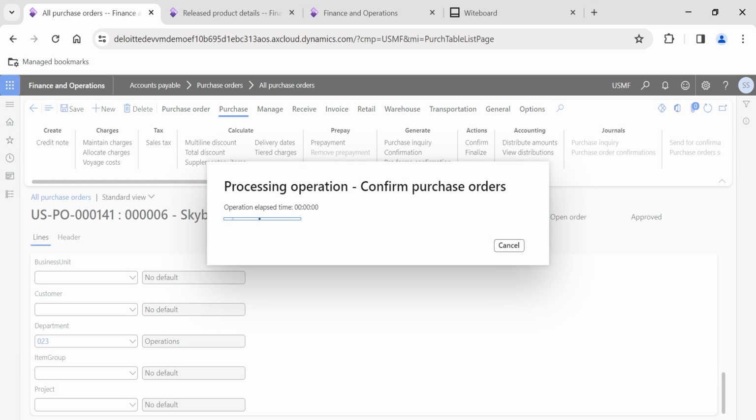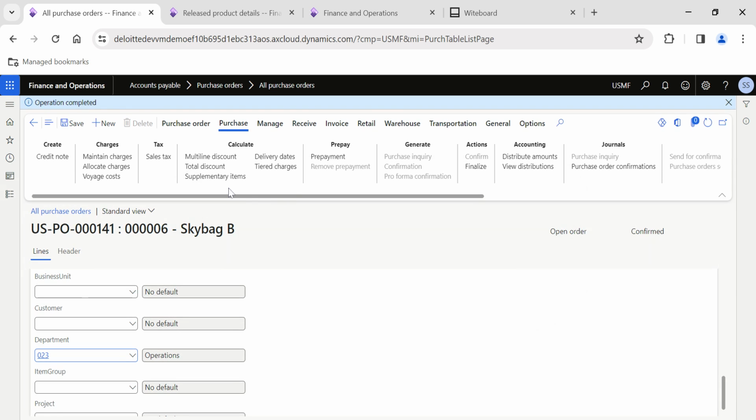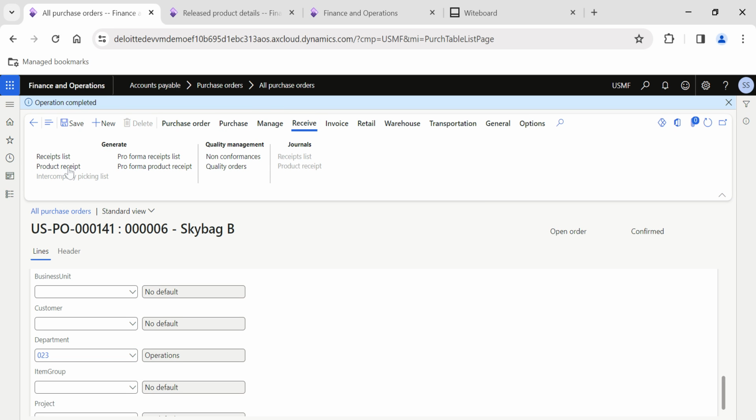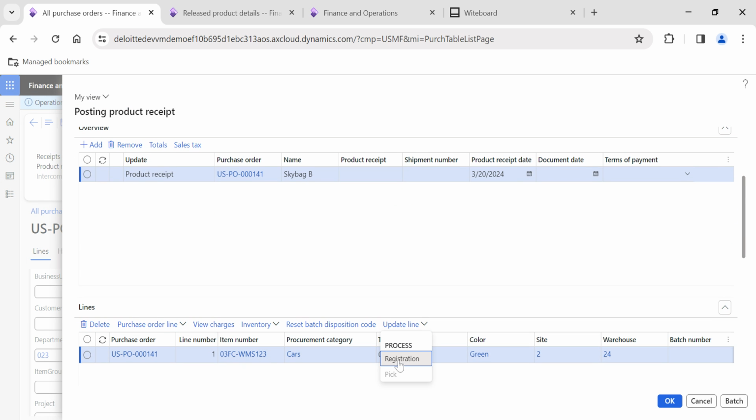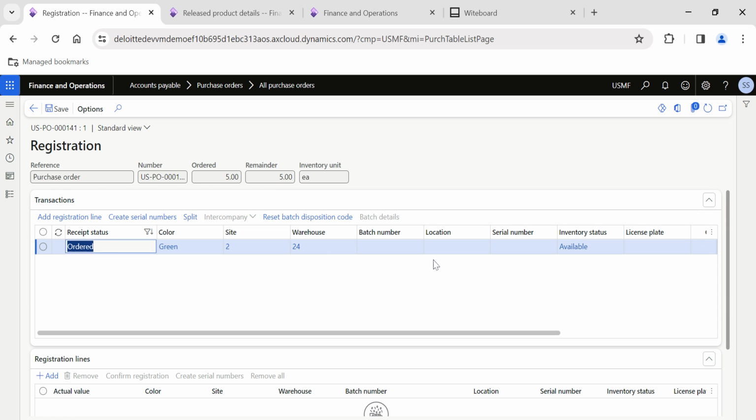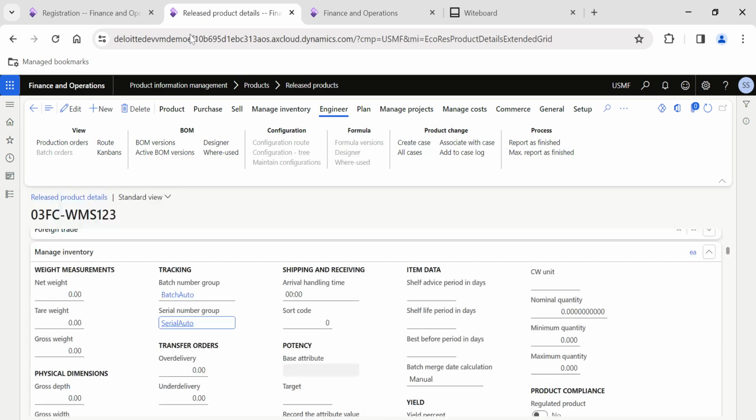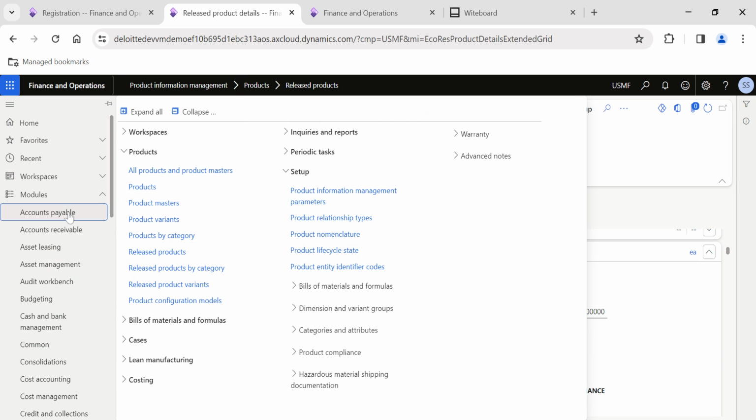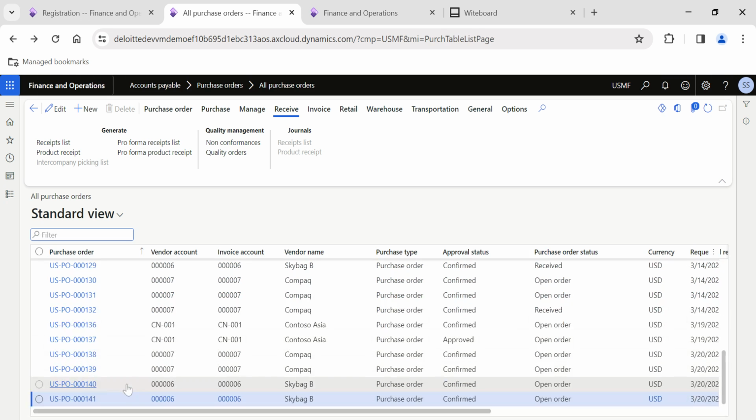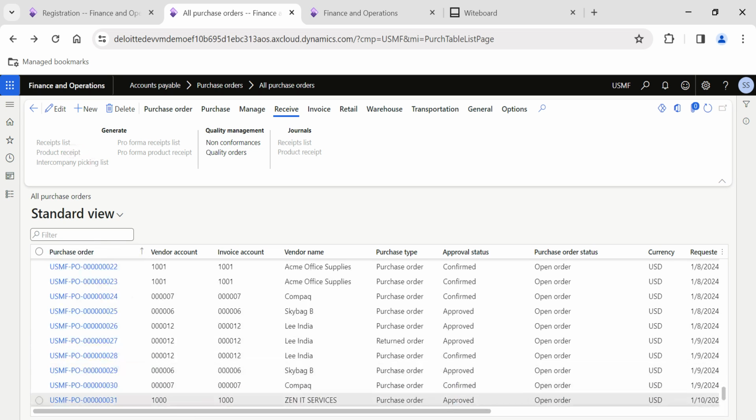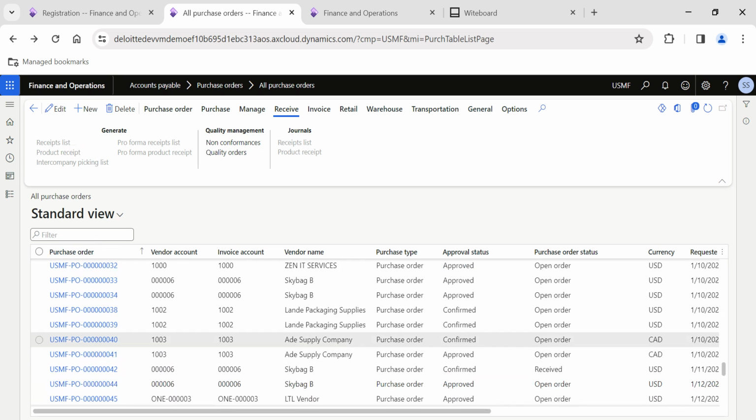So this time what happens is, since I have enabled physical update, D365 will not create a serial number before completing the registration. So I'll click on receive, I'll click on product receipt. Now once again I'll go to update line, click on registration. Now you can see there is only one line which is actually available. If I go to the other purchase order, product receipt, yeah, purchase orders, 140, then yeah, I think I missed the number.